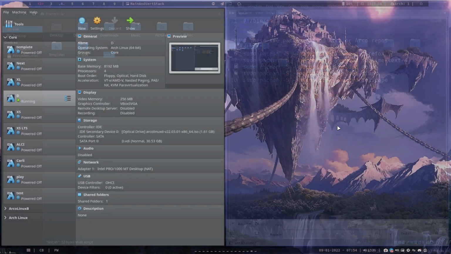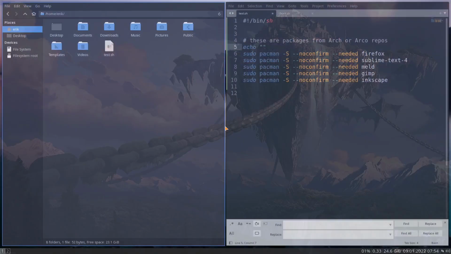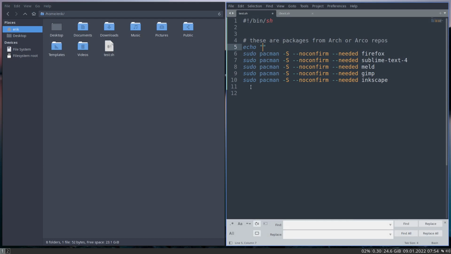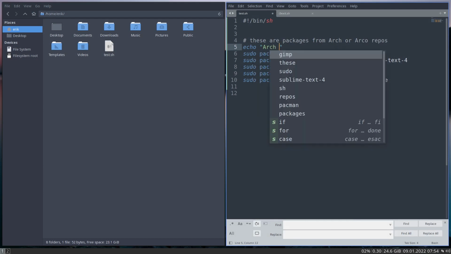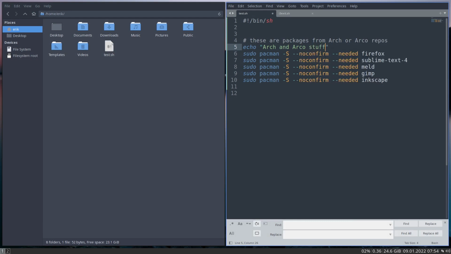Let's see if I can shut down that first. So quit Telegram and quit Discord. Voila. So echo, Arch and Arco stuff. So you need to see the difference between a comment and a text that you show in the script. Save. I can do the same, more or less.